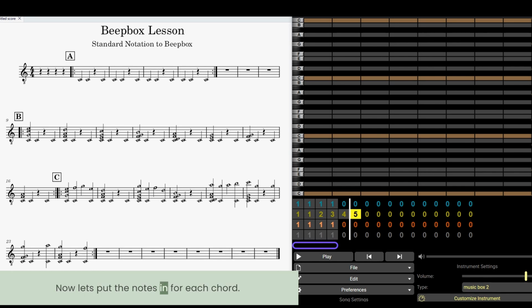Now let's put the notes in for each chord. There will be 3 notes in every group. We start with G, C, and E and we'll have 1 chord on the first and the 5th block on the Beepbox screen.